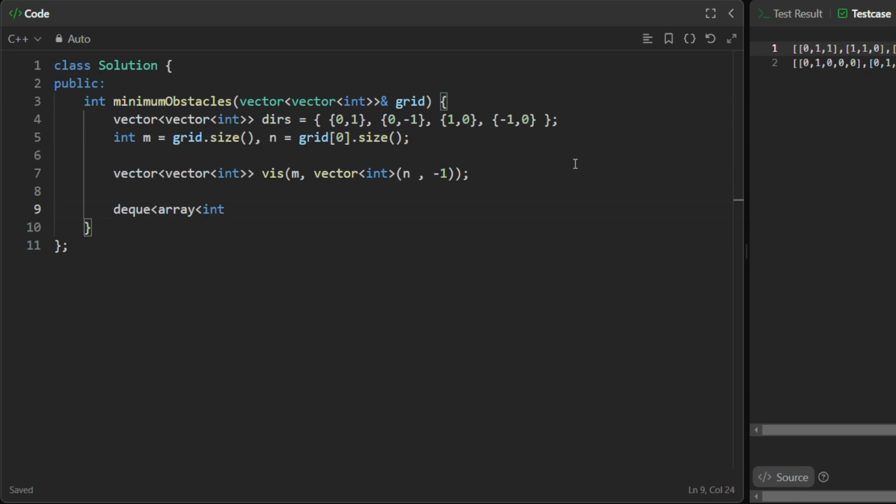So we will create an array of type integer. Its size will be 3 and let's name it D. Now in the DQ, we want to push our initial cell, which is 0, 0, right? And for that, the obstacles are also 0. So in our DQ, we will push 0, 0, 0, right? 0 is the number of obstacles, row is 0, column is 0. And we need to mark this cell as visited also. So in visited, at index 0, 0, we will make it as 1, right?